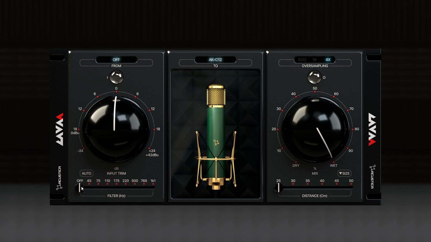At the bottom here, we have a convenient filter. This would work a lot like the bass roll off on a microphone. Now, I did update this plugin, so it now has an auto gain compensation option here. Last but not least, this knob here increases the harmonic content going into the plugin.